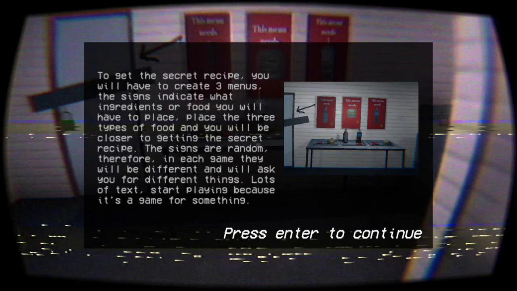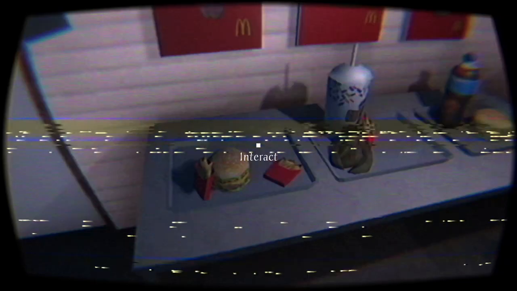To get into the secret recipe, you will have to create three minions. The sign indicate that your ingredients and food you will have to place. Place the three types of food. When you will be closer to getting the secret recipe, the signs are random. Therefore, in each game, they'll be different and will ask you for different things. Start playing because the game is for, what? The game? It's a game for something. I don't know what the hell they just said. Interact?